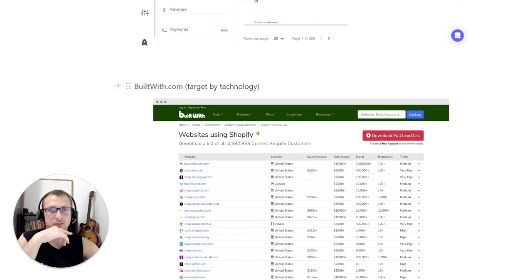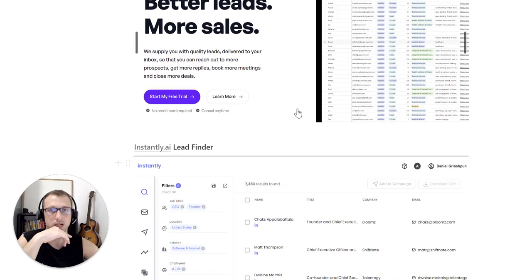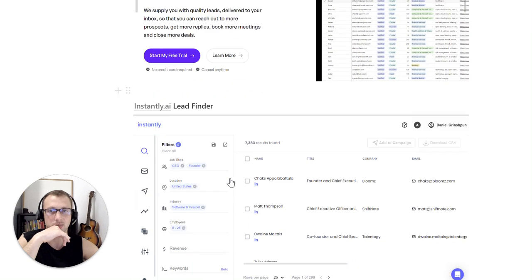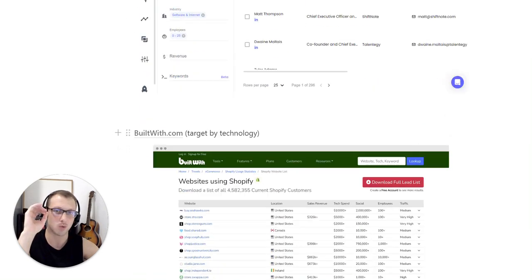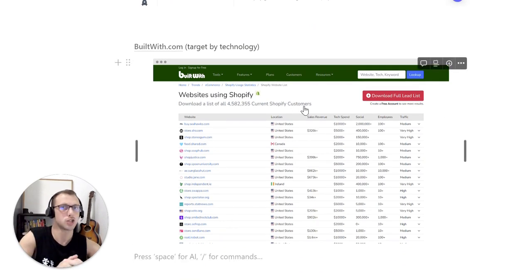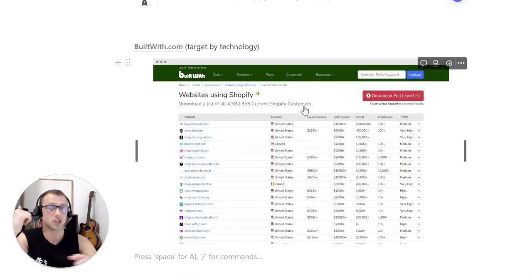Cool. Next, if you're targeting by technology, which, by the way, you can target both in Instantly and here in Apollo, but if you want to target more specifically by technology, you can check builtwith.com. Basically, it's more expensive and doesn't have all the features the above have, but you can get a deeper dive into technology, like targeting all the Shopify owners who have this and that extension, etc.